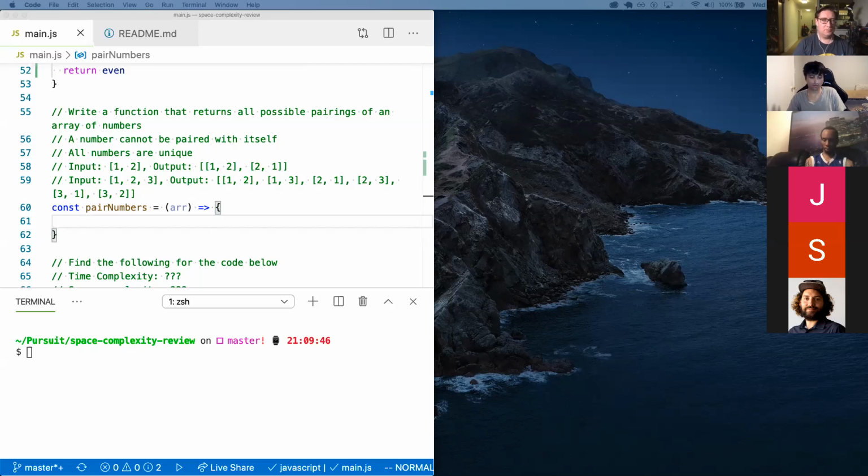So what is it that we want to return here? Looks like we need to return as many arrays of 2 elements as we can make given an input. That's correct. As many pairs as we can make. And an element cannot be paired with itself. So other ideas for how to accomplish that?